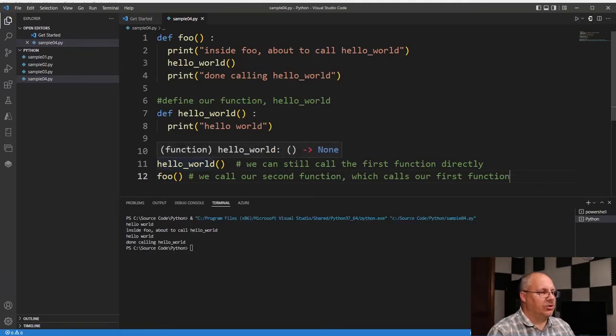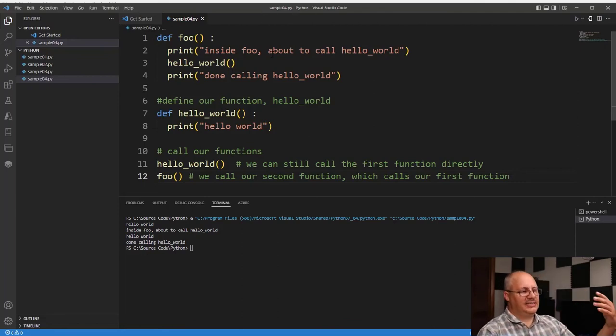Notice I first call hello world, and that's this first hello world I see in my terminal. Then I call foo, and foo first says print inside of foo about to call hello world. You then see hello world from when it gets printed, and then once it exits, it calls print done calling hello world. And you might think, well, what does that really show? Why is that important? Well, it's important for two things. The first is which I already mentioned. Functions can call other functions.